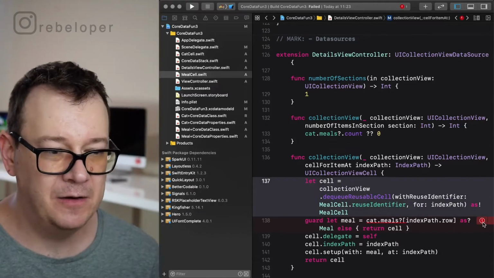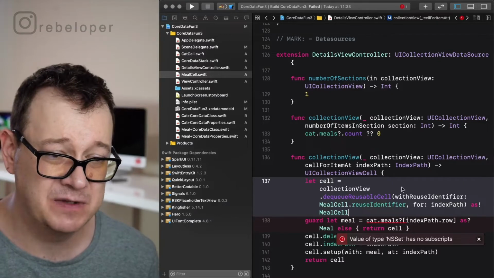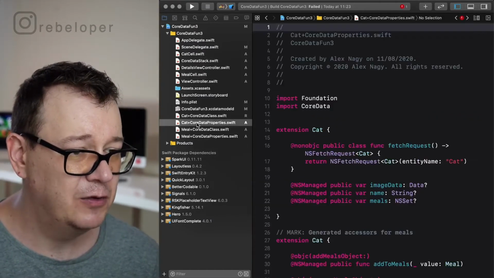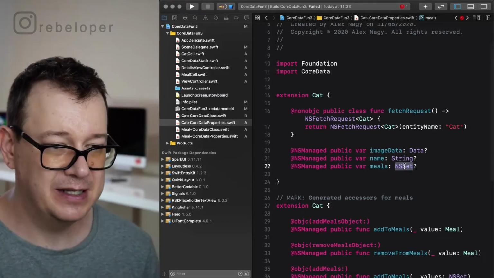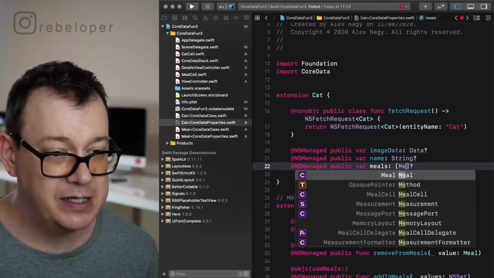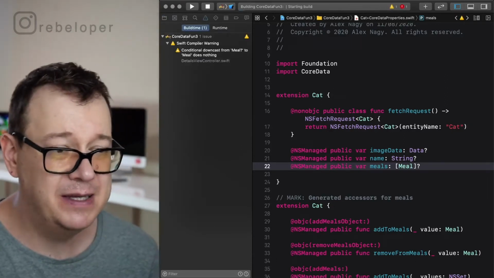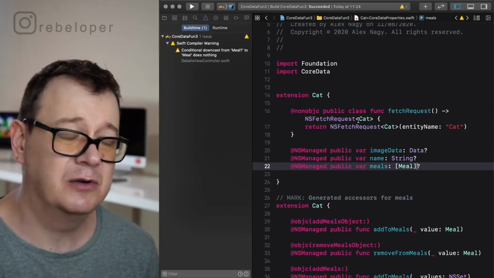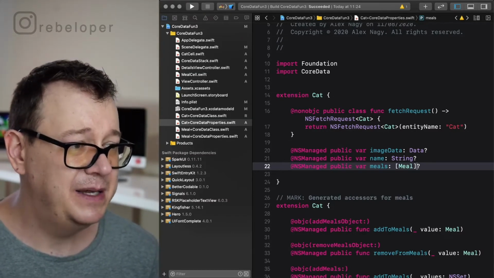So let's take care of this "value of NSSet has no subscripts" error. To fix this, let's go into our cat Core Data properties, and under meals, let's just add this to be an array of Meal. And let's hit Command B. Maybe this will fix it. If it doesn't, yeah, but it did. So if it doesn't, just quit Xcode and relaunch again. So that has been fixed.